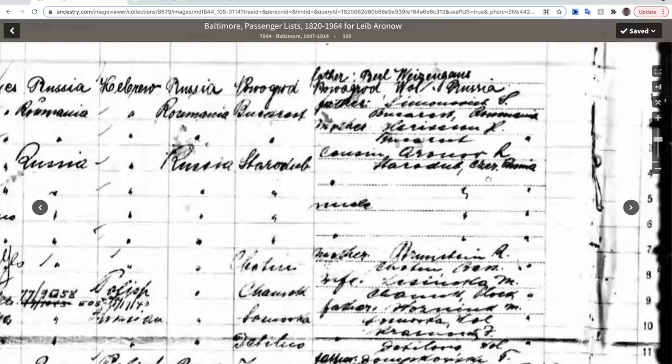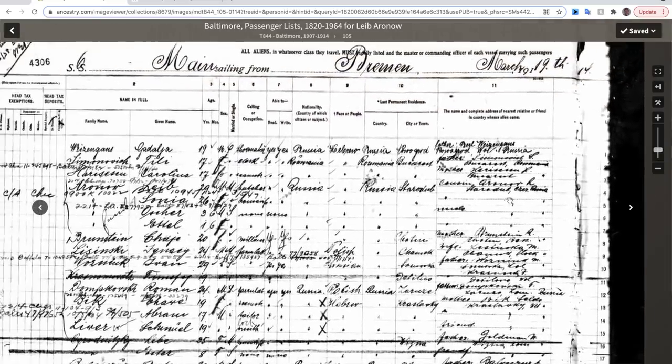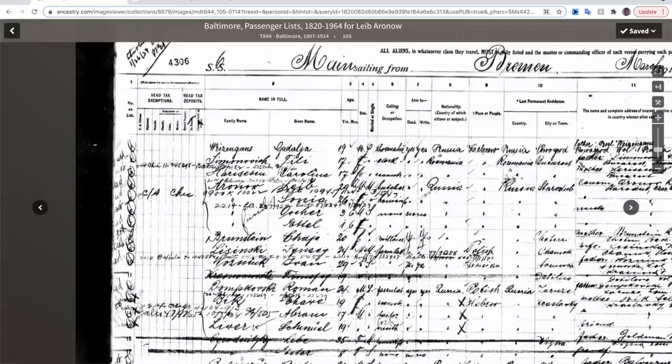I believe that's Trevsky, Russia. So we're not really getting a whole lot there, unfortunately. We just know he has a cousin with the same last name and a first name starting with an R. But now we're going to go to the next page, and we need to remember 4, 5, 6, and 7 because that's the Aronow family.